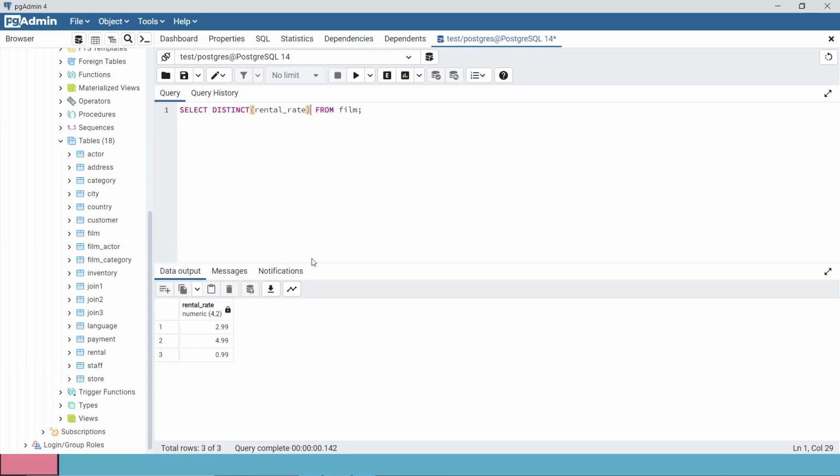So now I don't want the count, I want the list of all the data under rental rate. I select distinct, bracket, rental rate, which is the column name, from film. So I have this. Okay, so these are the only few entries that repeat themselves over and over again in the data from my rental rate.